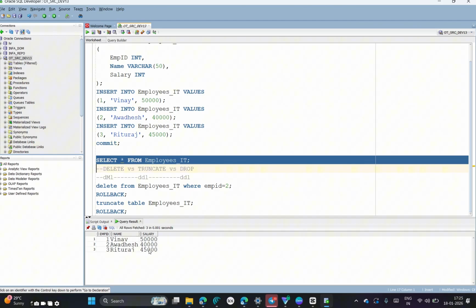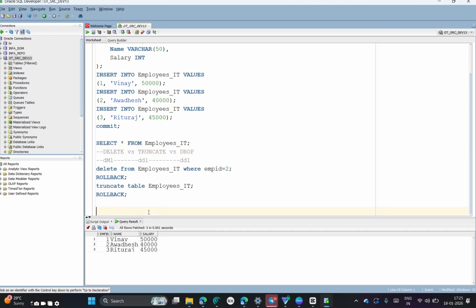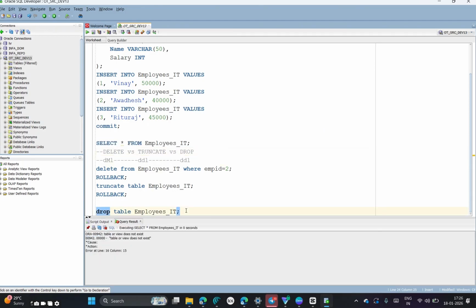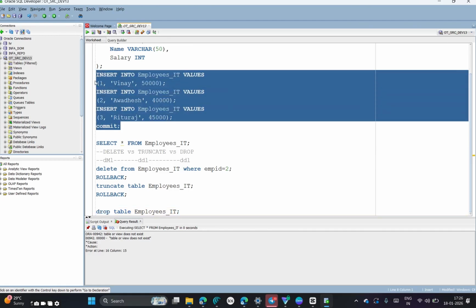Okay, let's see. Drop table, you have to give the table name. Drop table name, so it is executed. Now let's see what happened. Table or view does not exist. Drop means the entire structure will be removed, and you can't execute insert statements either, because there is no table there, so you can't insert any records. Here the table does not exist. Data is gone permanently. Cannot roll back, and it is the fastest command among the three.